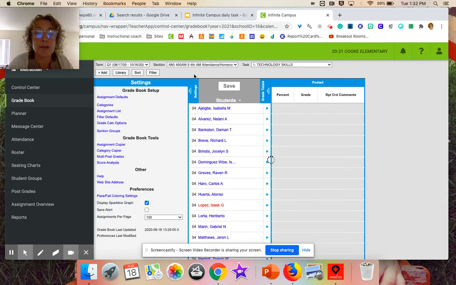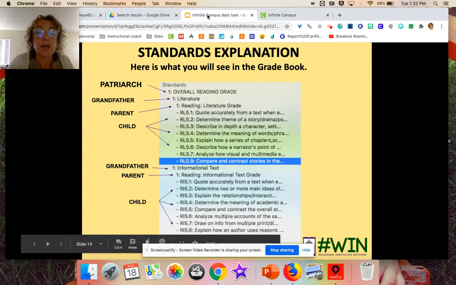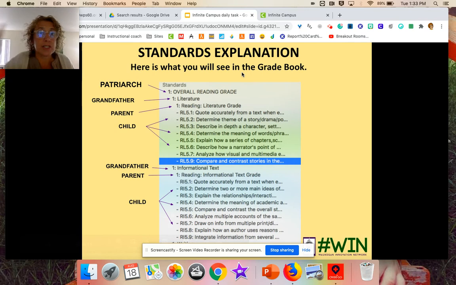We do not need that anymore. I'm going to close my settings. I also don't need it. That's the only setting that I need to set up ahead of time. So now I just want to kind of go over the understanding of our standards, because this is all standards-based grading, and our Infinite Campus Gradebook is all standards-based as well.